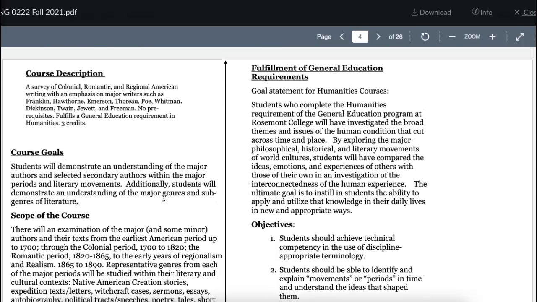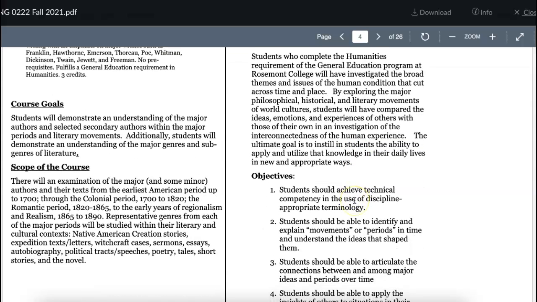And so that's really what I like about this course, is that you get a small sampling of everything. And then that can help you also learn later on if there's something that you really like, or an author that you really like, and you want to dive more into the study of them too. So we'll be learning more about the discipline-appropriate terminology, like what actually are we talking about in literature here.